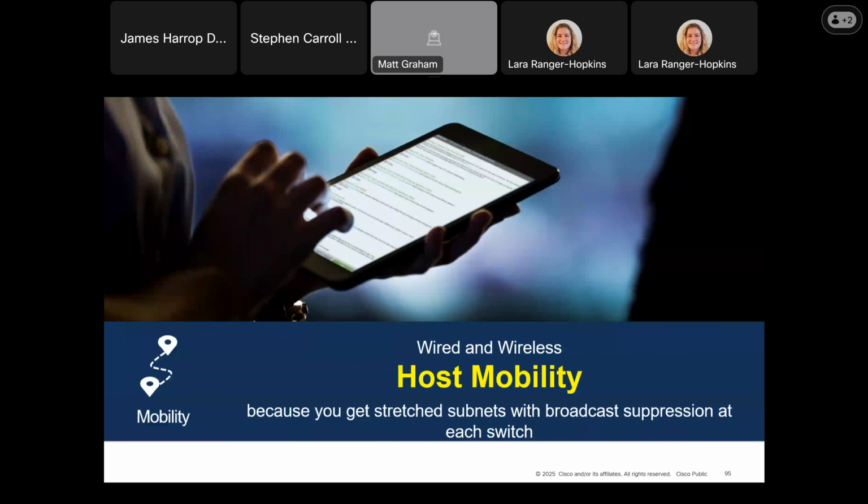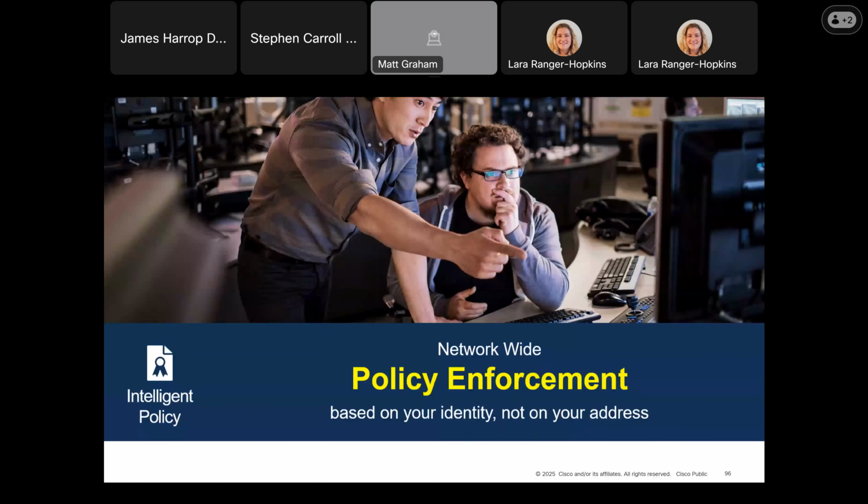An important bit to reiterate is policy enforcement. It's based on your identity, not your address, which you've already done. This just takes it another level of automation.